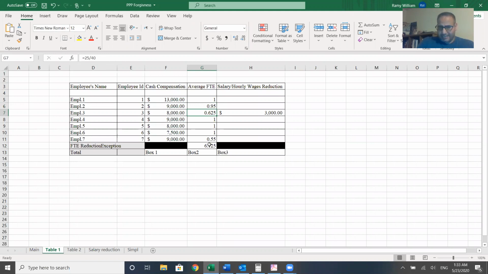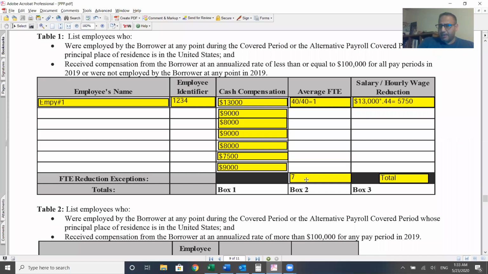You add all these, it's 6.1. These are the same steps you follow to get your FTE average, and you add it right here if that's the case. Like I said, I'm going to touch on everything, but I will be expanding only on the simplified one, which is what most people will have.